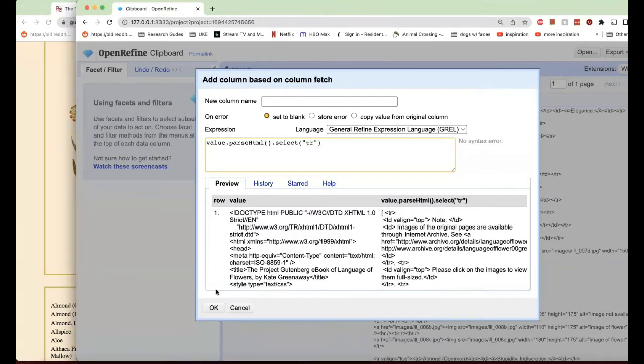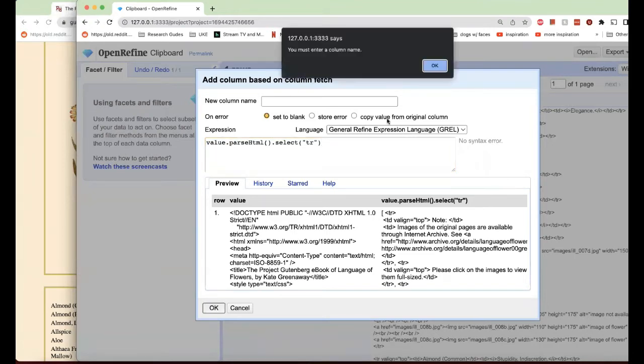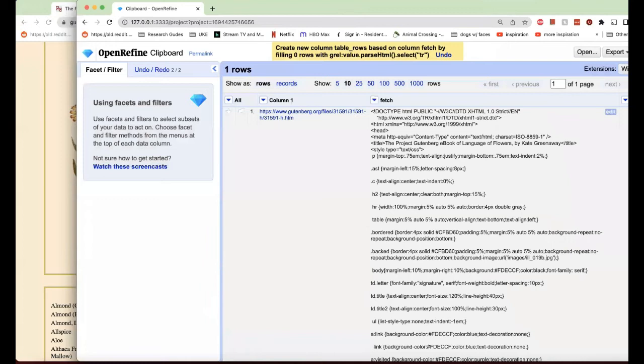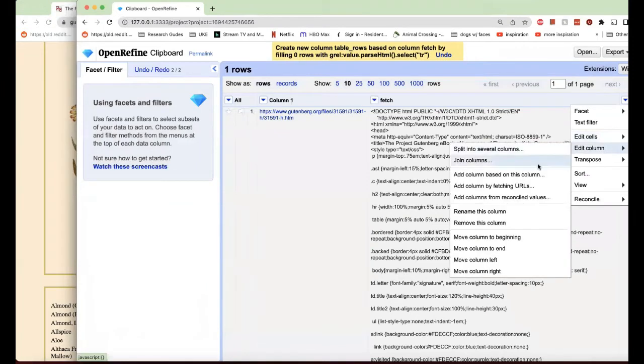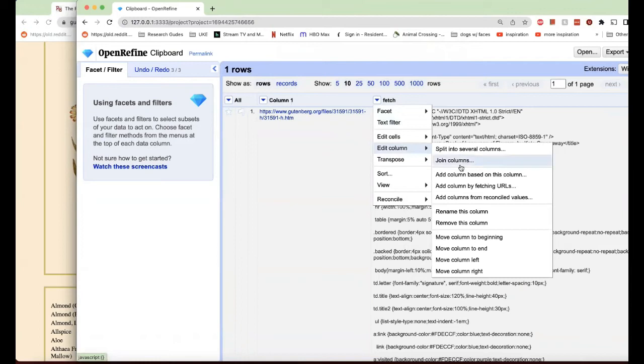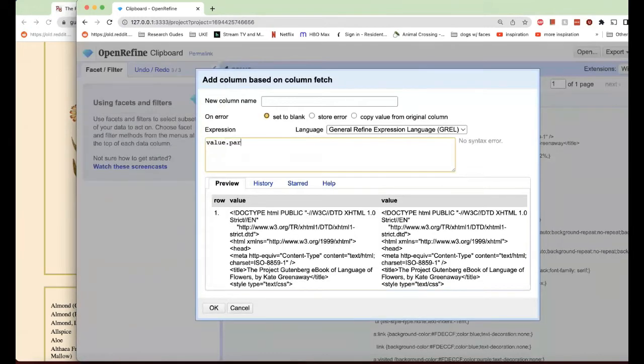Let's make a thing. But if we do that, one, you have to enter a column name. We'll do table rows, just because that's what we're doing. You can barely see it over here, but it's blank. And we'll remove that for now. But the reason it's blank, and I'll show you, and this is where OpenRefine is so nice to you, but it's also so tricky.